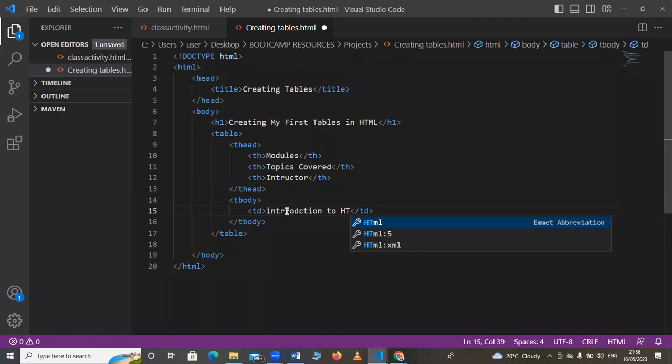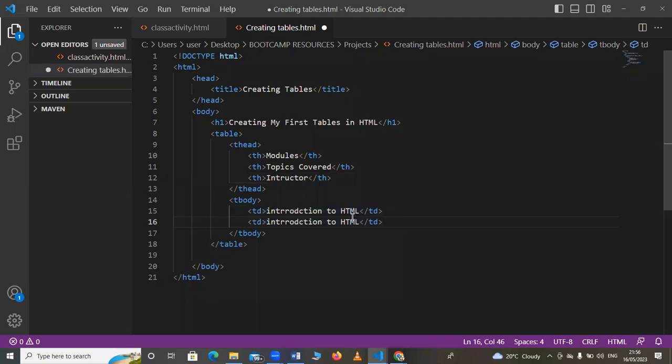Let me say under modules, we are looking at introduction to HTML. Okay, we're looking at introduction to HTML. Good. Now, this is the name of the module in this case. Let's put another TD. Now, under topics covered, which topics are we going to cover in the introduction to HTML? Now you have to identify the topics you're going to cover.